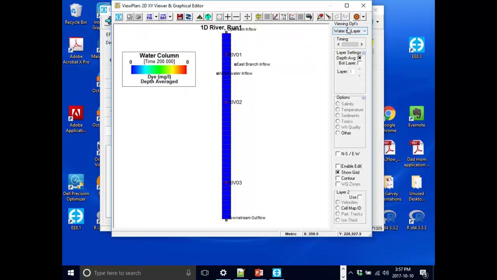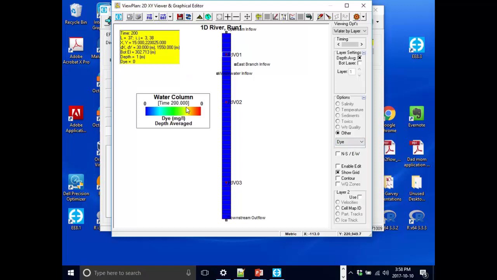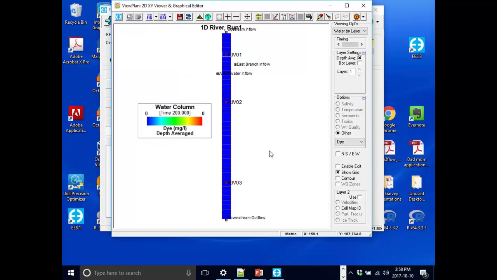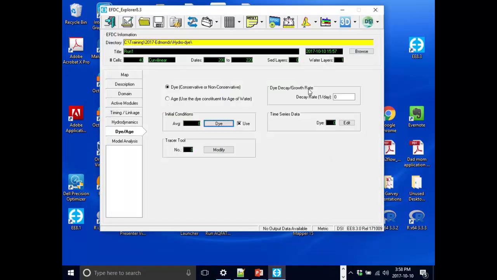Now let's go to our viewing options. In order to view dye, choose water by layer. Among the options there are several grayed out ones like salinity and temperature. Click on other, and the first option would be dye. So we have our initial condition at 0 dye concentration. That's what we wanted to achieve, and we have done that. Let's go ahead and close it.